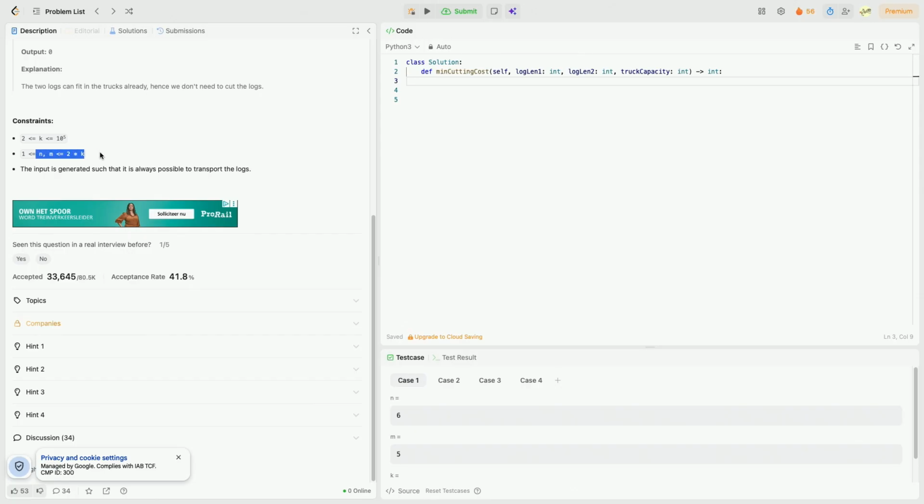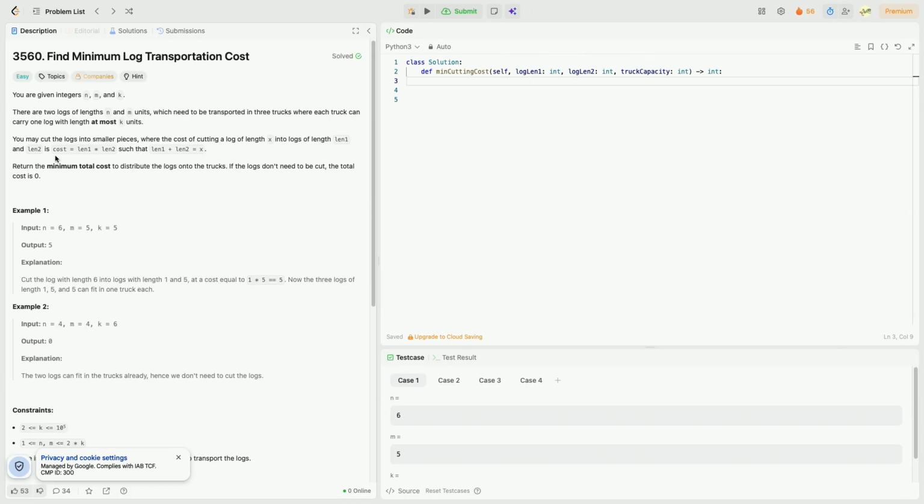Well, if both logs fit in the truck, we just ship it. We have 0 costs. Since we have 3 trucks, at most we have to perform 2 cuts. That's when we have to cut both logs. That's what we need to do.